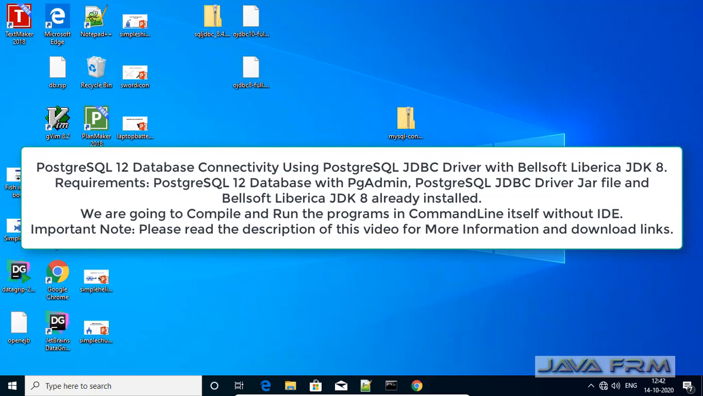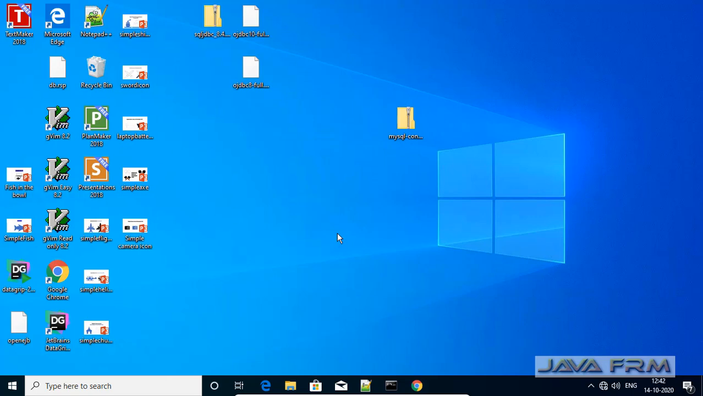Welcome to Java Forum. Now we are going to see how to connect to PostgreSQL 12 database using Liberica JDK8 from Bellsoft through JDBC programming.